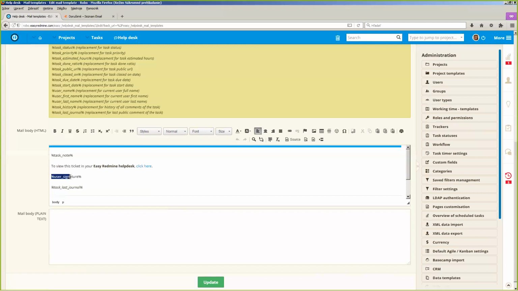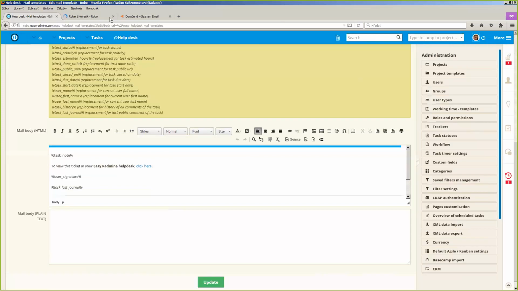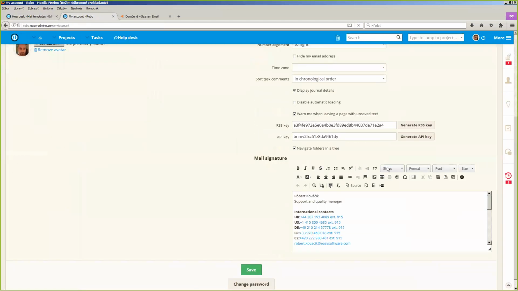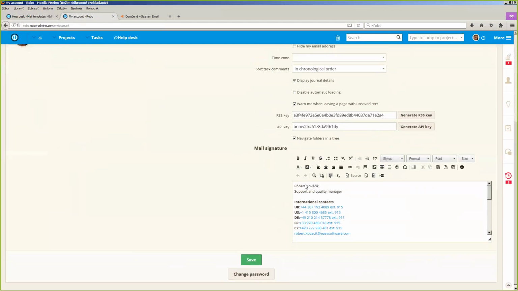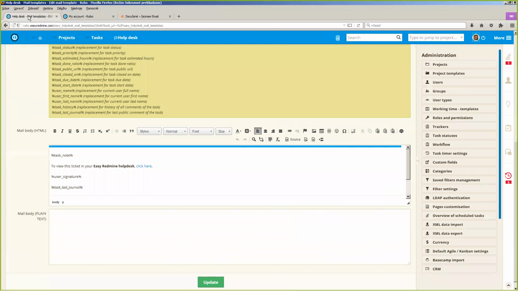Following was the user signature. This one is configured directly in the user profile, which I will now quickly show you. Every HelpDesk operator should, in best practice of course, have a mail signature configured. This is done in the user profile. It's also in HTML, so also fully formattable, which means all of your company or corporate standards are put in there.